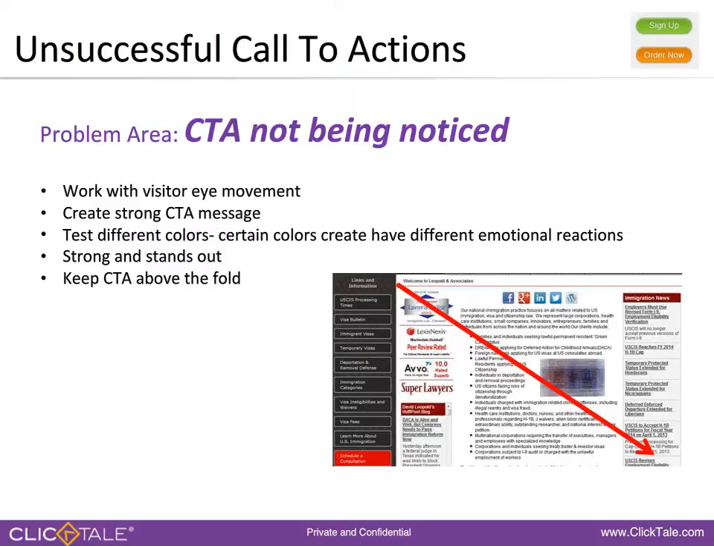You really want to make sure you have a very strong CTA message, a very strong message for your call to action. You always, always, always want to be testing. You always want to be testing different colors. Certain colors give off different emotional reactions. Additionally, you want to make sure that your call to action is strong and stands out. This is probably Design 101. Always make sure your call to action, if you do have one, is above the fold. You never want to make your visitors work for what they're looking for.